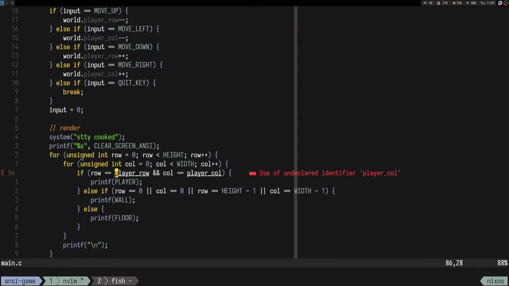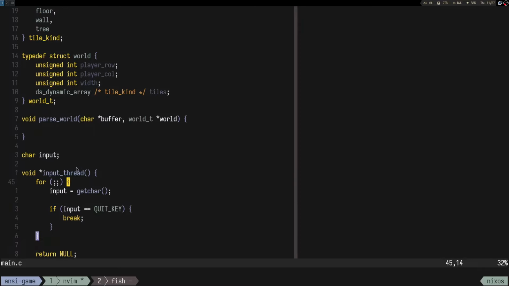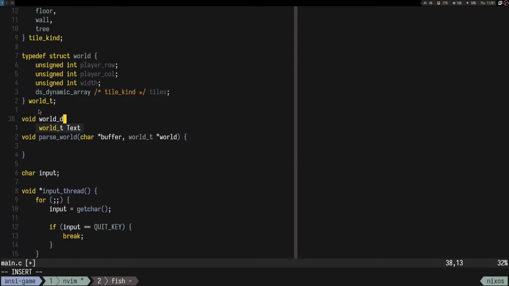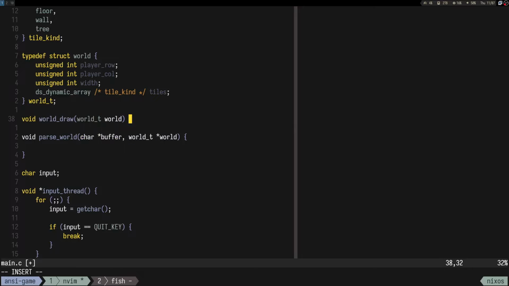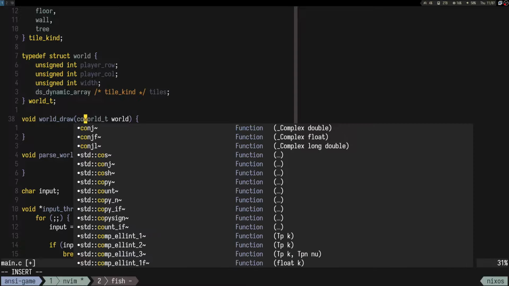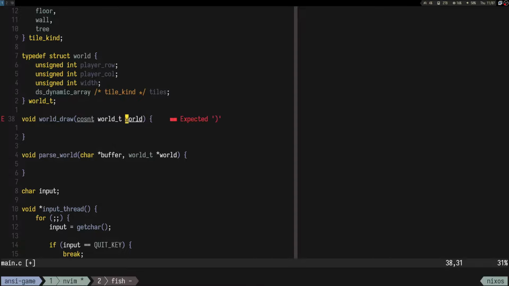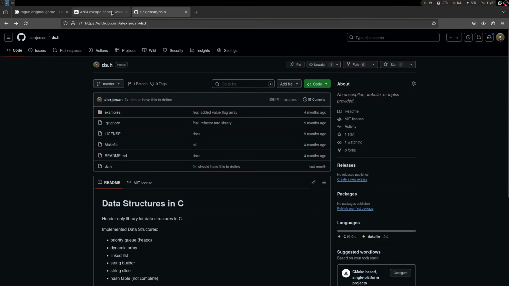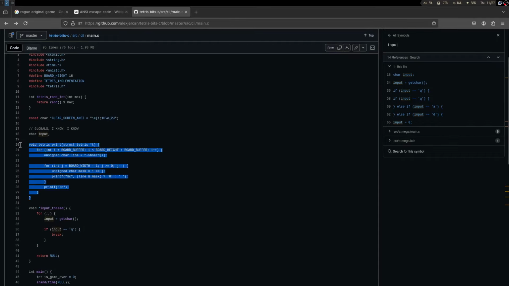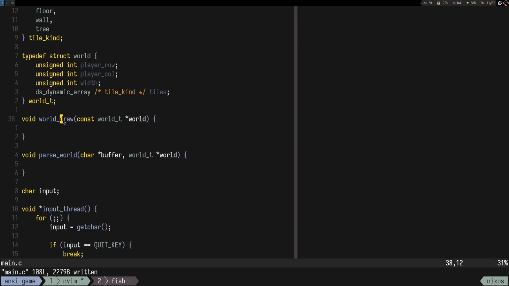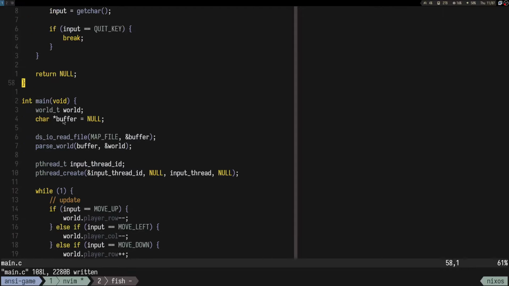And now we want to have maybe a world draw or something. World draw, and for some reason I like to do it a const pointer, even though I don't need it to be a pointer. I like it more. Even in the Tetris game, you can see I had a print. I like the name print more because it's actually what is going to happen.